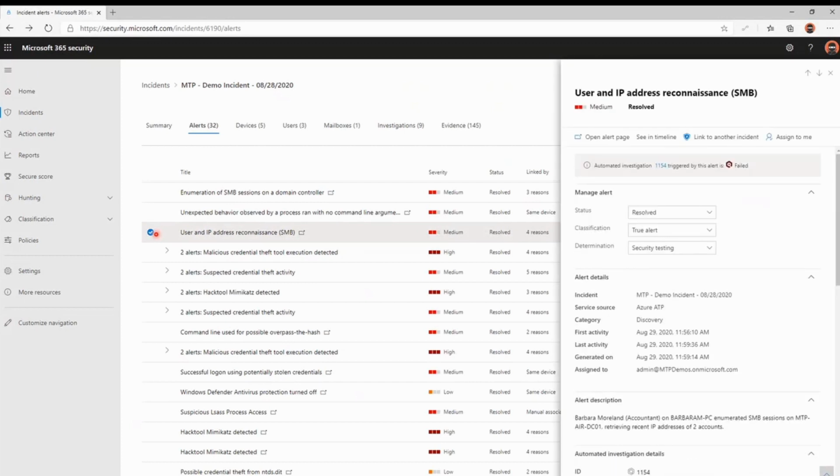Now, when we click into this, the SecOps team gets a quick overview of the alert itself. And so we can see how this got correlated into the broader event. Why? Well, because if we start digging into it in the alert description, we see Barbara and her PC showing up as having enumerated those sessions. So that's kind of interesting. Let's go and look at the alert page.